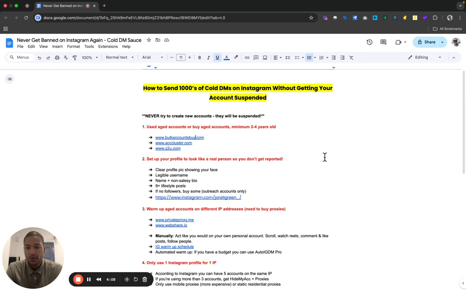Step 2 is you want to set up your profile to look like a real person so you don't get reported. You don't want to look like some crypto scammer or some robot, and then send a message to someone and they automatically report you. You want to have a clear profile picture showing your face. This doesn't need to be you. This could be your assistant.